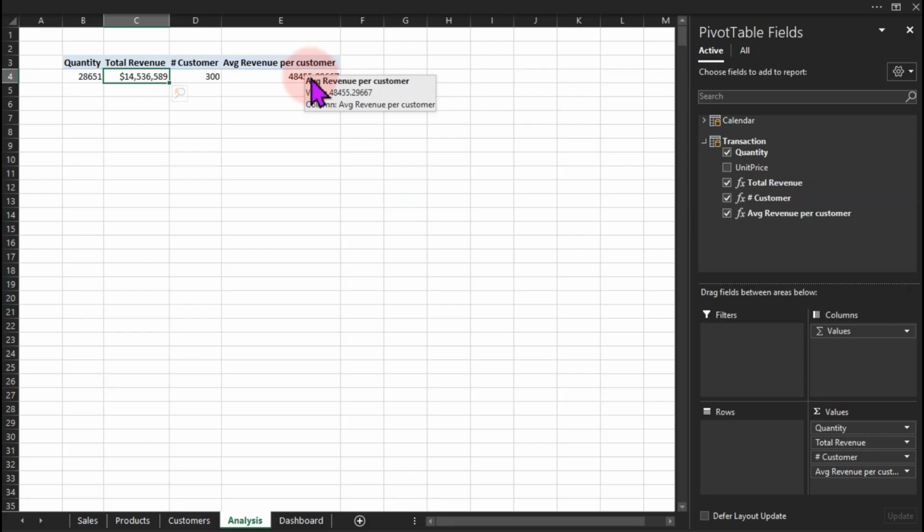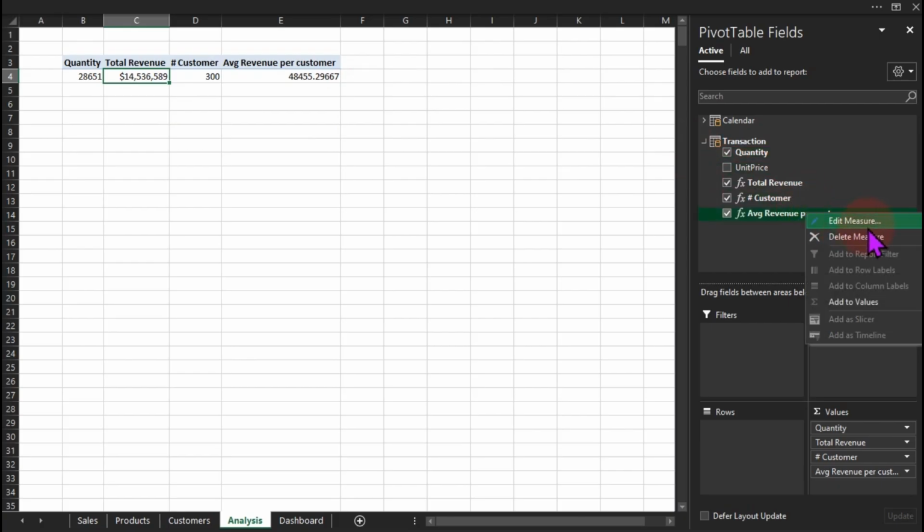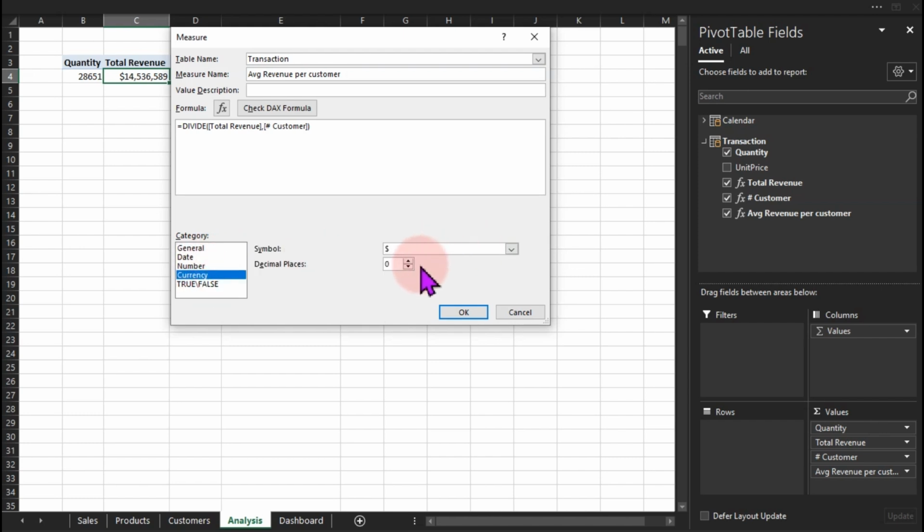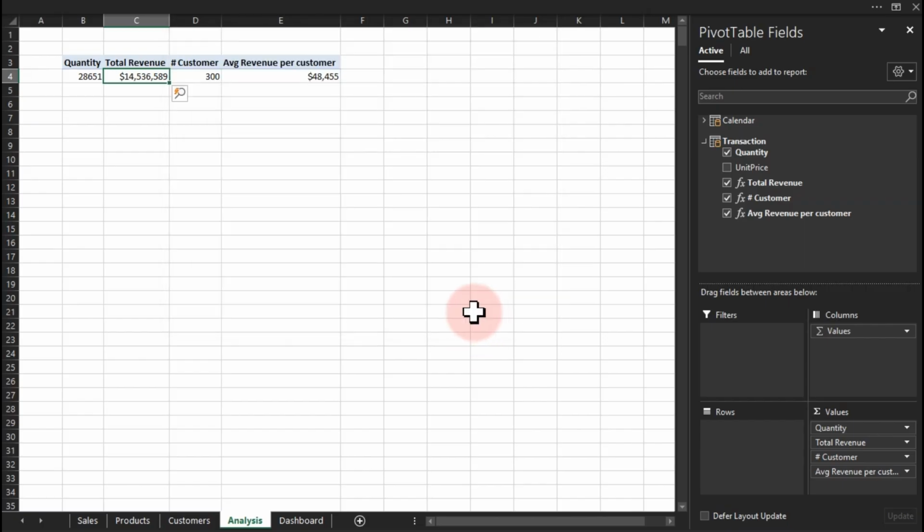In case you want to actually format this to dollars, just like what I have right here, and you have already committed this, all you have to do is go over here, right click on the average and click on edit. Now it's going to bring you back to here. While you are here, you are going to go over to currency. From currency, you choose decimal number. So choose the dollar symbol and you click on OK. Can you see it now? That is, the average revenue per customer is $48,000.